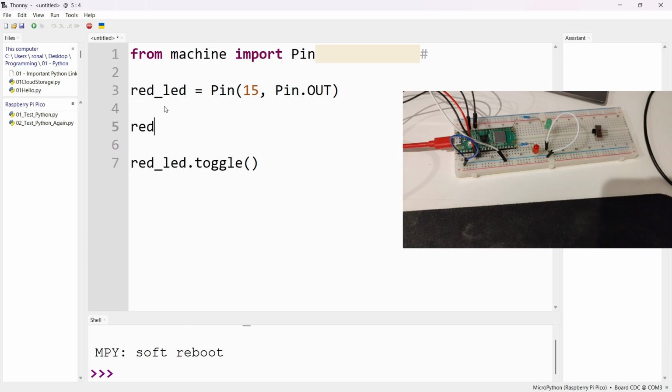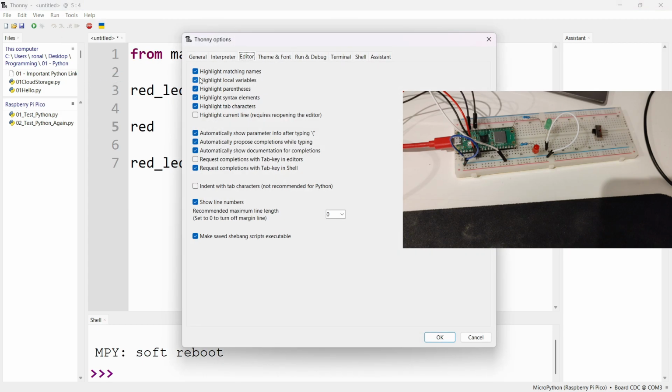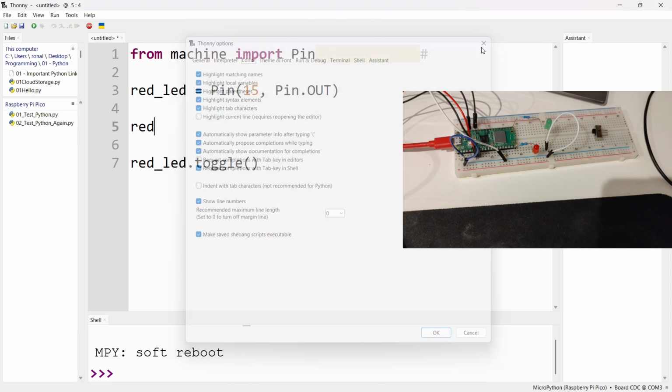So the way to do this, you go to Tools, you go to Options, and I believe it's on the editor. And on the editor, I would have these two boxes here checked: automatically show parameters info after typing open bracket, and the second one, automatically propose completions while typing. Tick those and we're good to go.